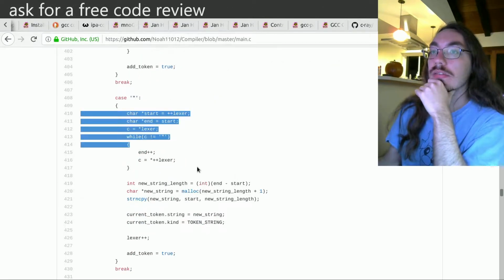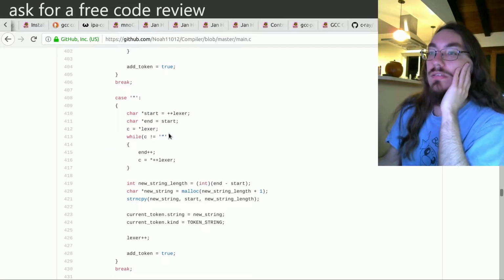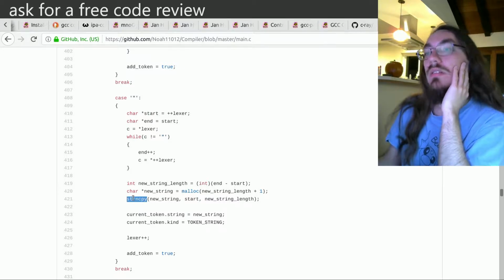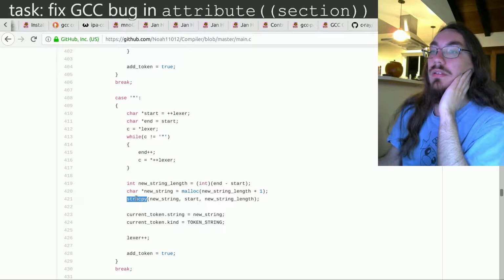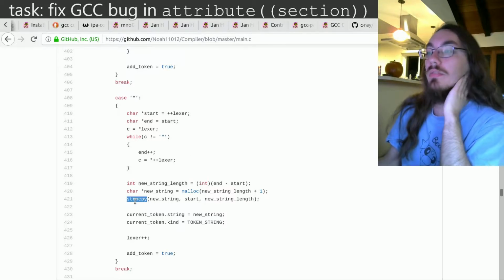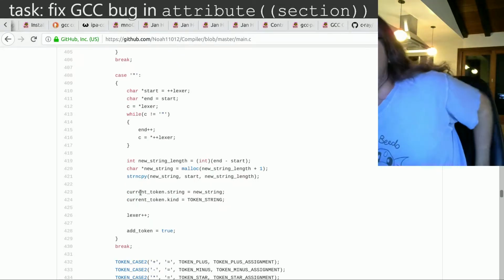Here you handle strings. You're not worried about backslashes, sure. You have the start and the end, nice, nice. Strncpy. Why using strncpy? You should use memcpy here. Strncpy will do things you don't want it to do. And you just want a memcpy, so use memcpy.